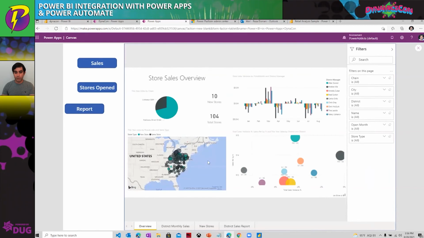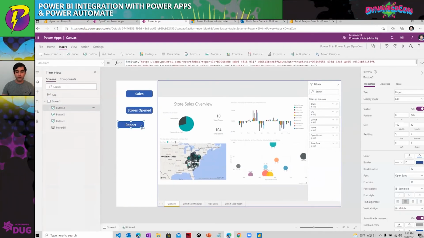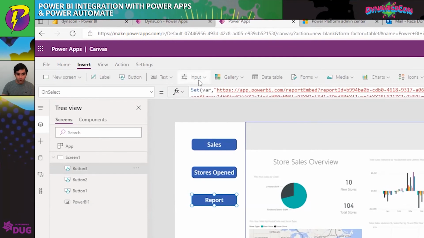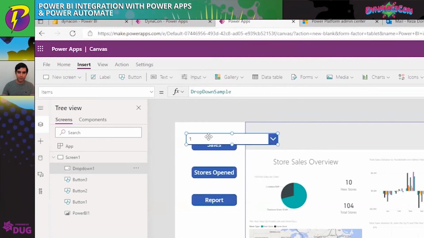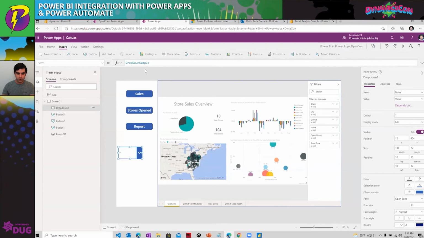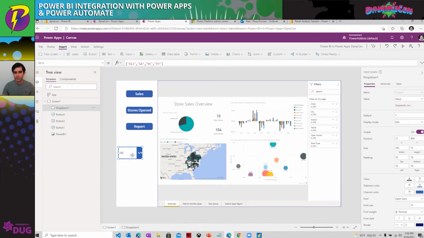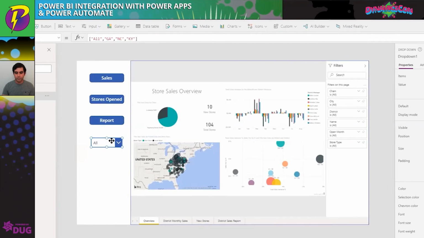So first step, I would like to filter data by the territory of where my stores are located. For that, I will add a drop down inside my Power App, and I will load this with information of territories. So right now I just have All, Georgia, North Carolina, and Kentucky. I just have a few options in here. So I'm just providing it here.